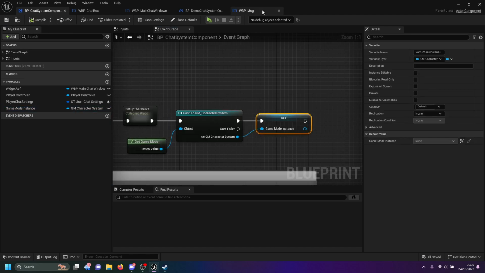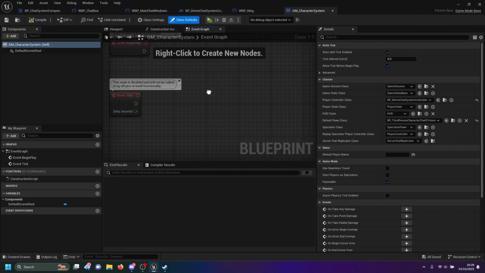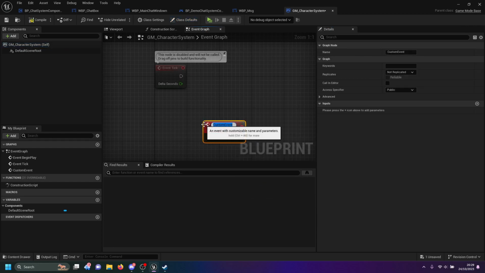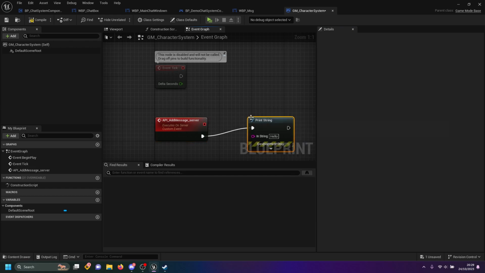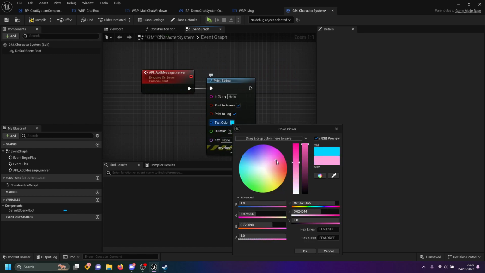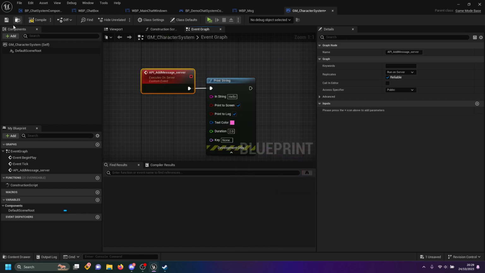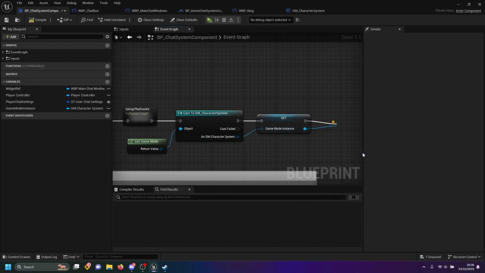The only thing we want to do here is, on the game instance, create a custom event. I'm going to call it API add message, and this is going to be on the server. For now, I'm going to execute this as a multicast. So it's going to do a quick print here. Now I'm going to change this to red color. Let's test if our component is actually calling the right thing that we need. Once we call it, we're going to create this.